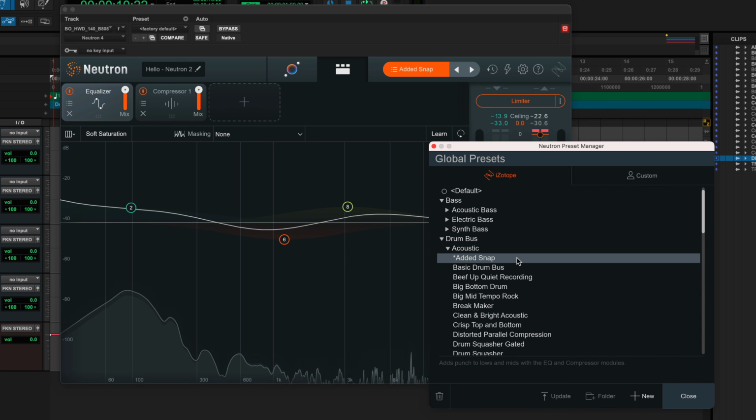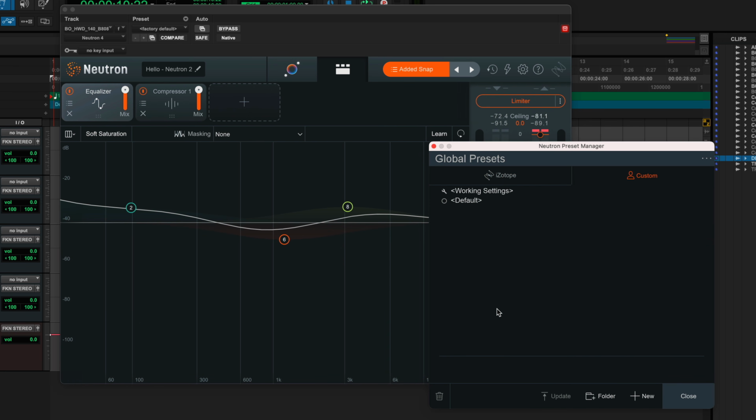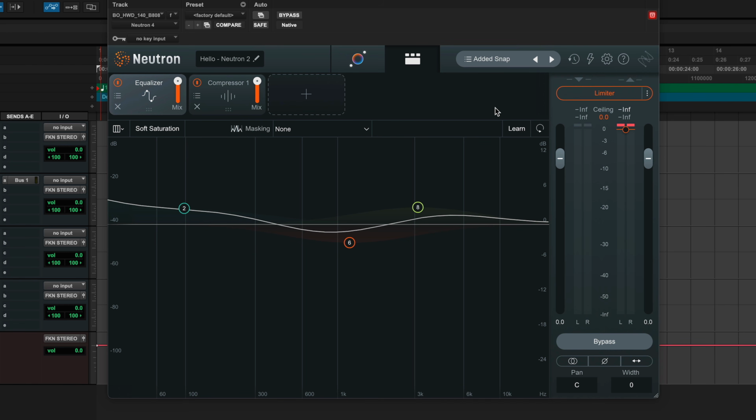And if you happen to add your own, they'll show up here in the custom pane. And that is the global preset menu. Of course, you don't have to have that window open. I just closed it, but I can still toggle between presets by going to these two arrows here.